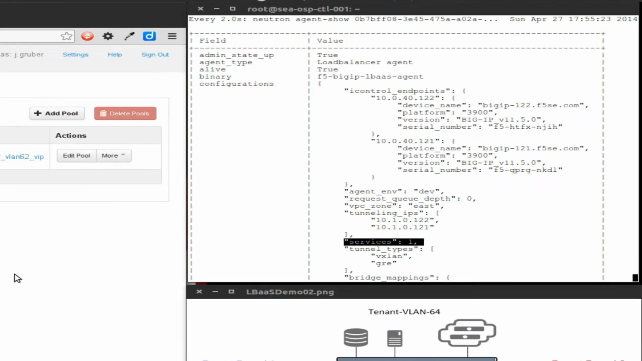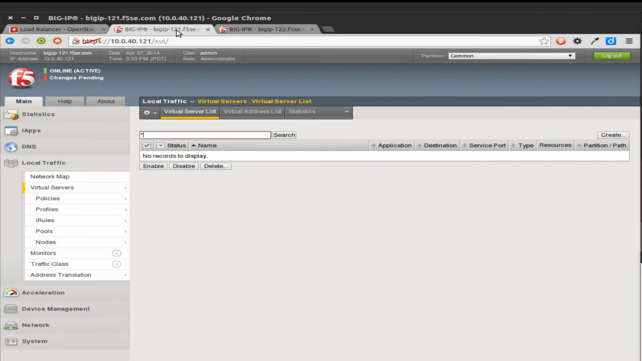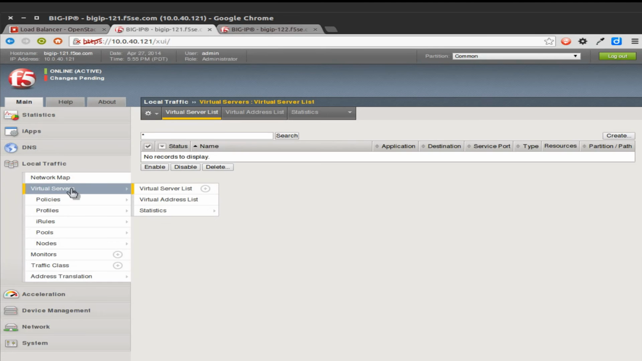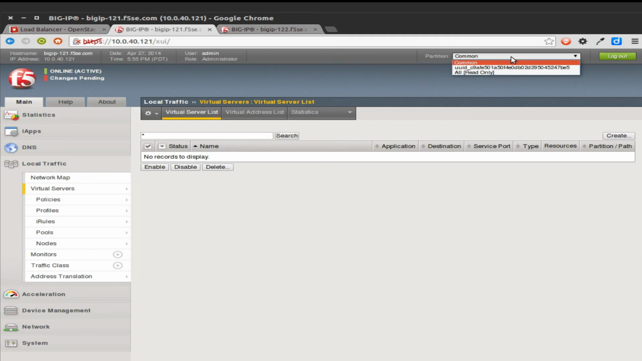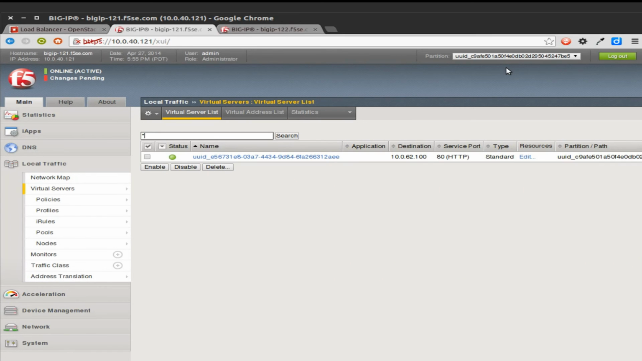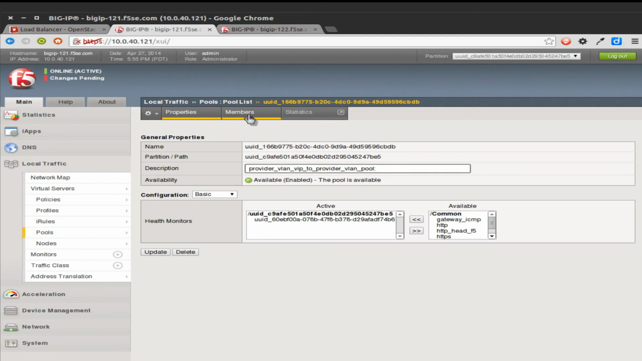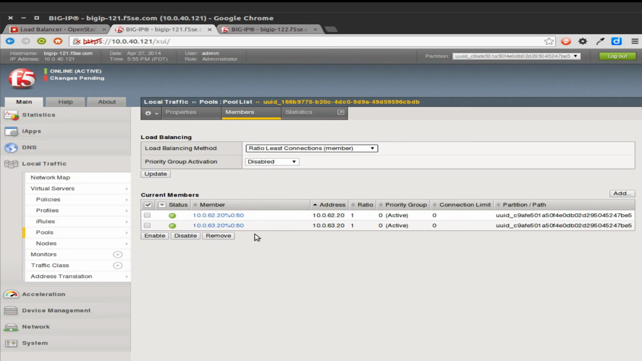Well, what did that do on our big IP? Well, here's the GUI for our big IP, and if I log in and I hit services, you'll see, wait a minute, where is it? Actually, this is a multi-tenant setup, so we correctly built an administrative partition for this OpenStack tenant. There's my VIP, much better. And it has a pool associated with it. There it is. And it has two pool members, as I suspected.